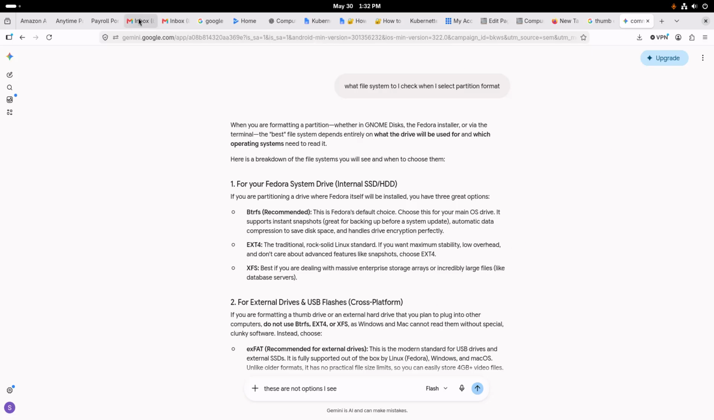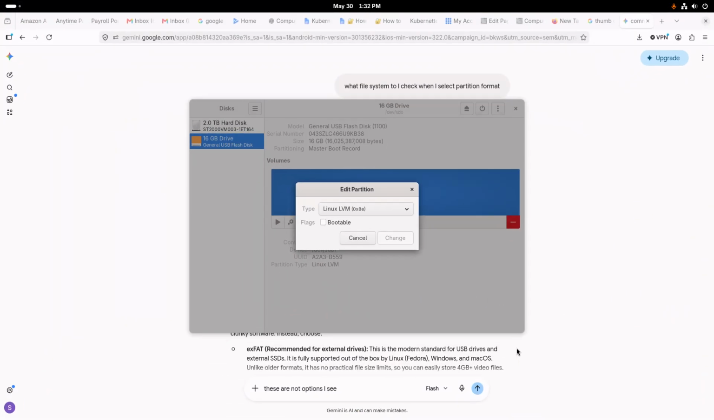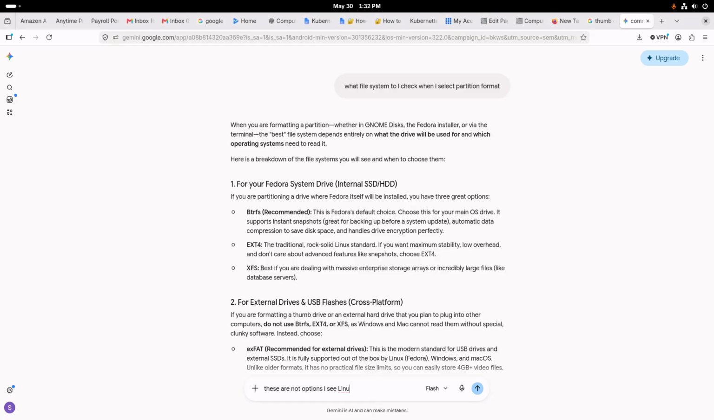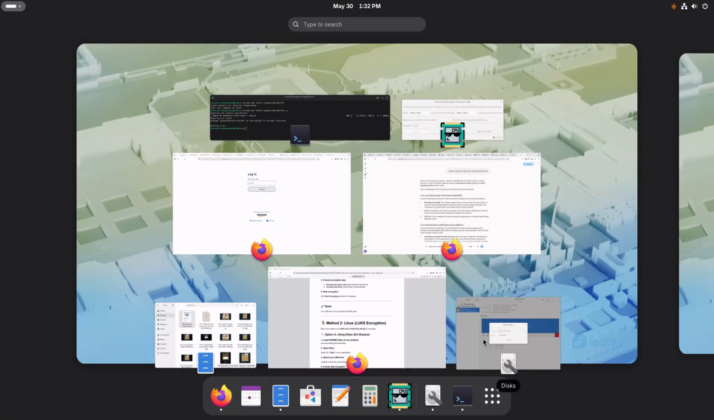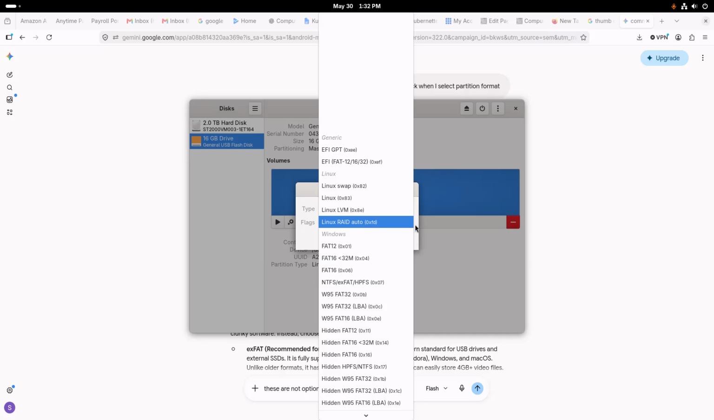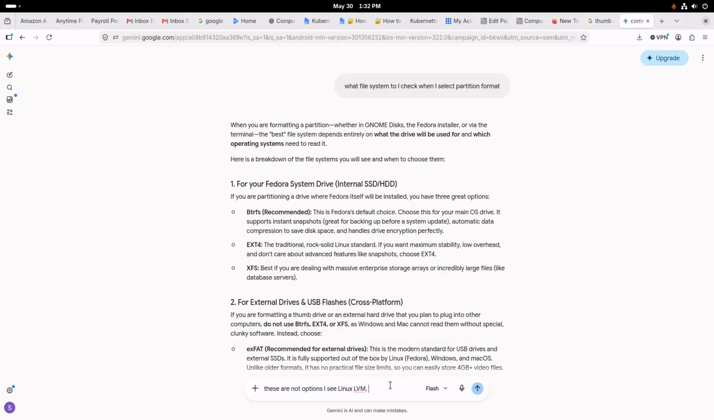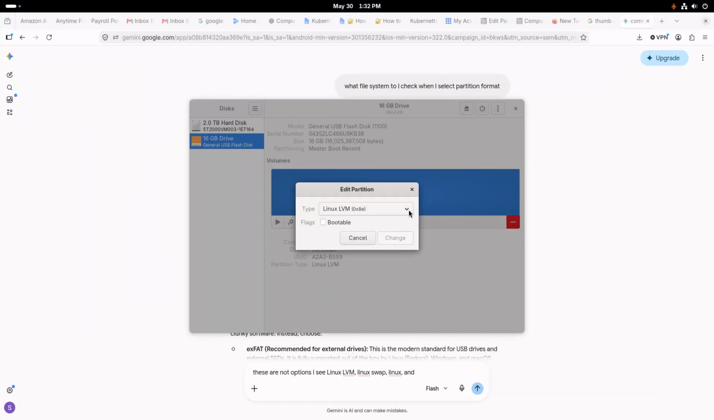You got to say what you see when you're troubleshooting in Linux. So for example, I'm going to say Linux LVM, comma, and then go back to where you were. This is what troubleshooting is when you try to figure out a problem. Linux swap, Linux. And the last one was Linux RAID auto.